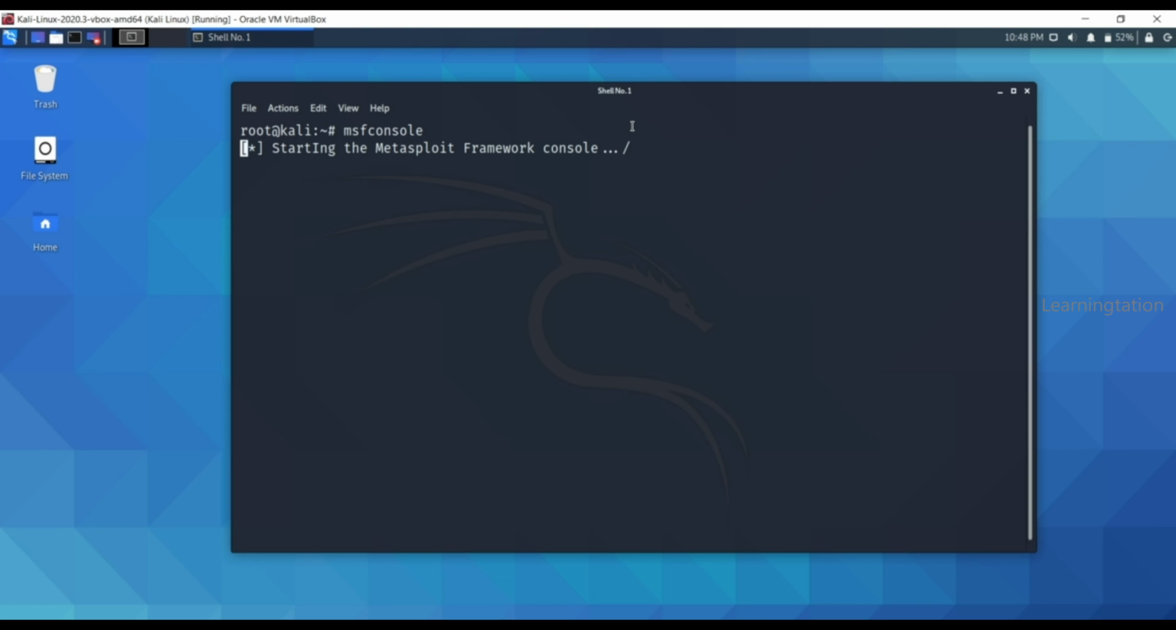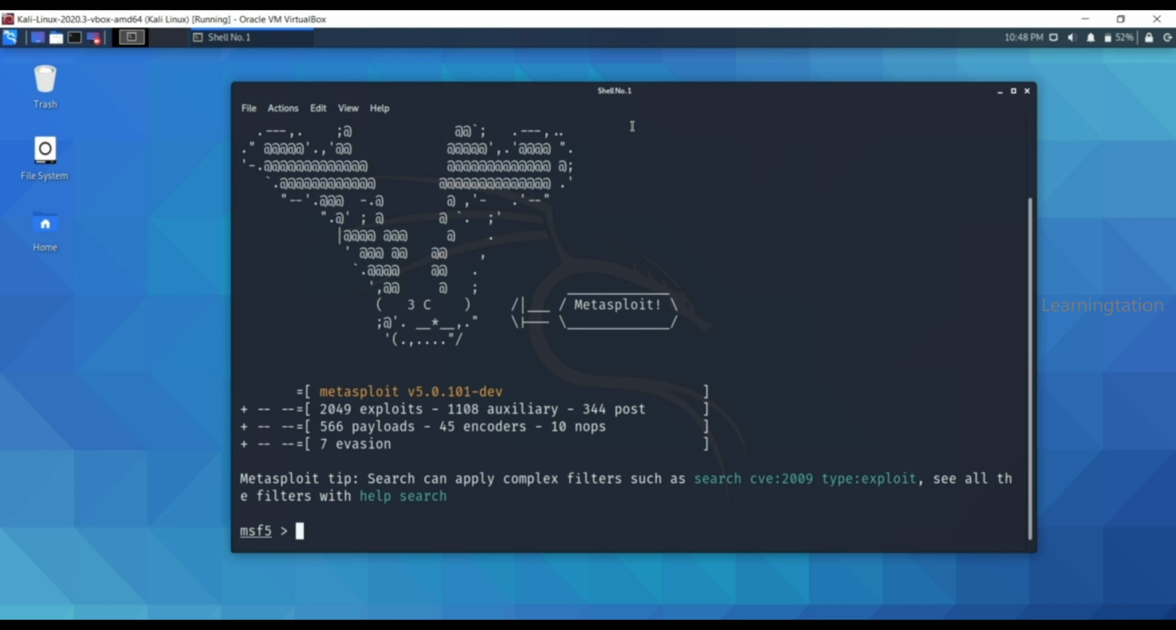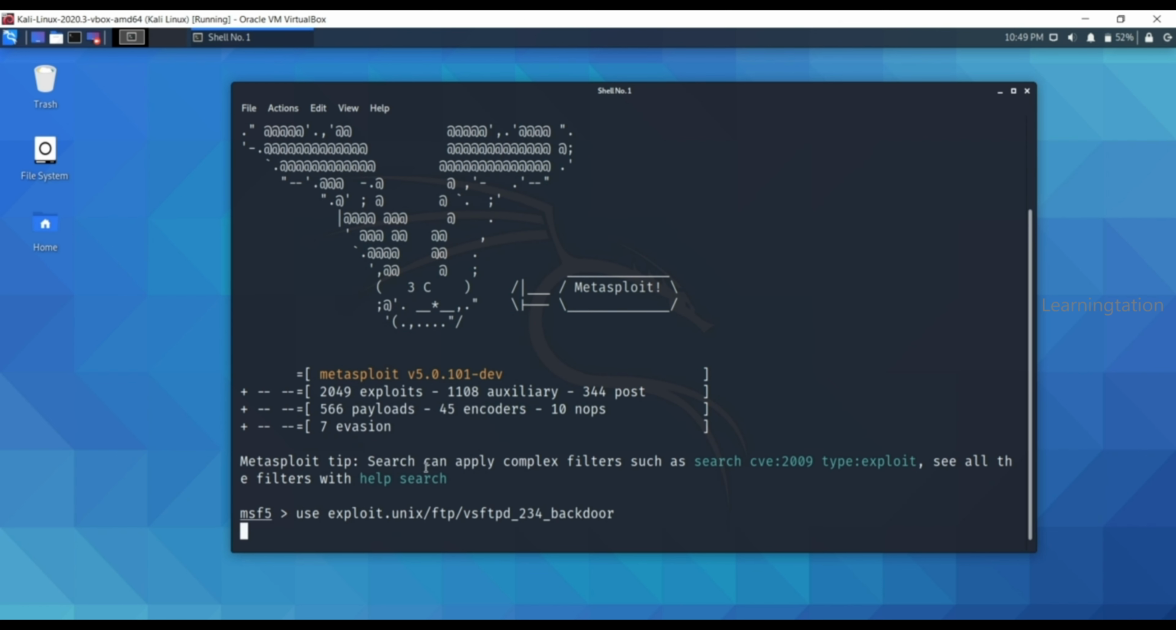Using it is very simple. As you can see, we are inside it, and now I am going to simply type use, because I want to use this particular exploit. So I'm going to paste it. This is the exploit or backdoor that we want to execute.